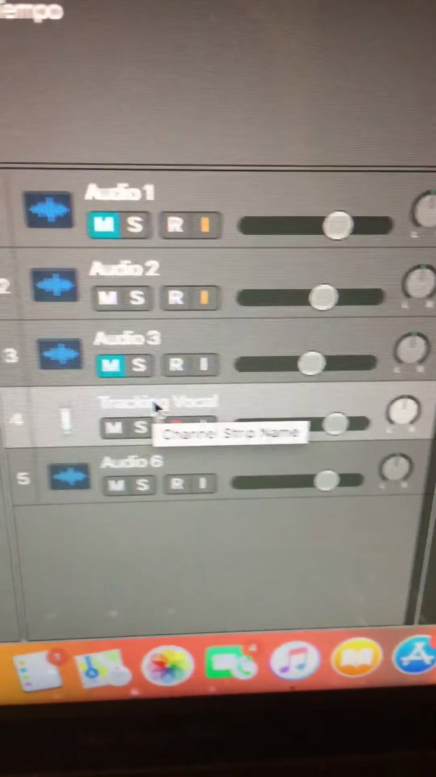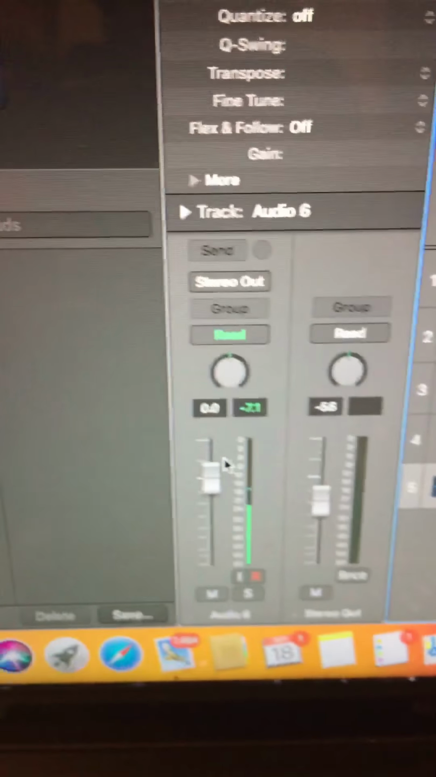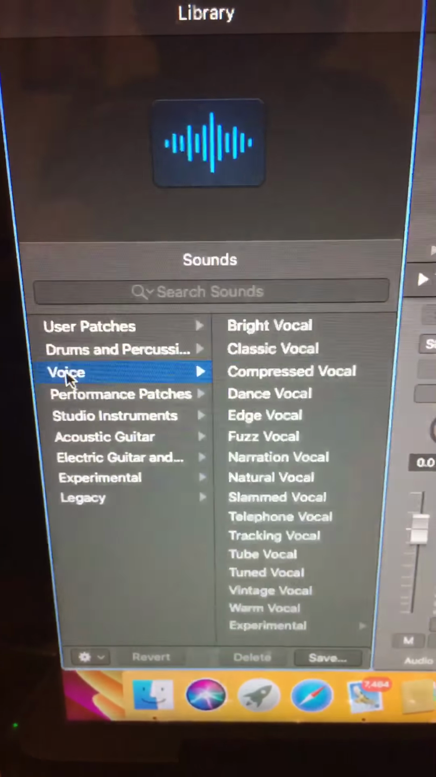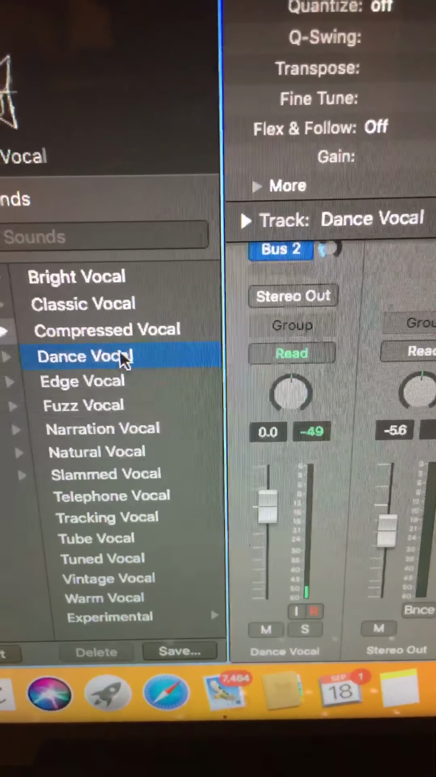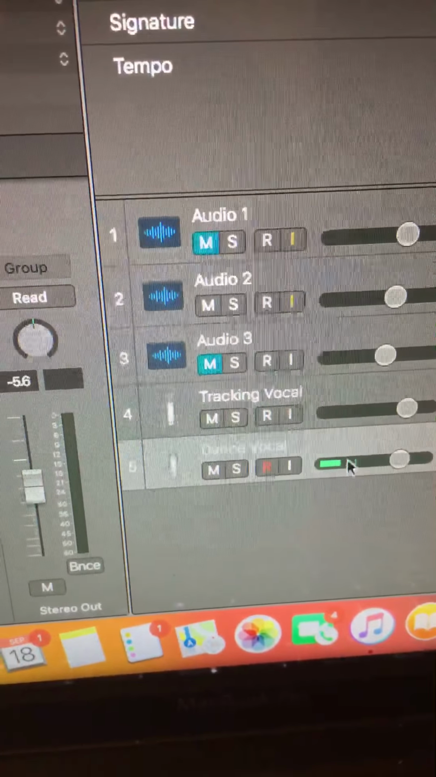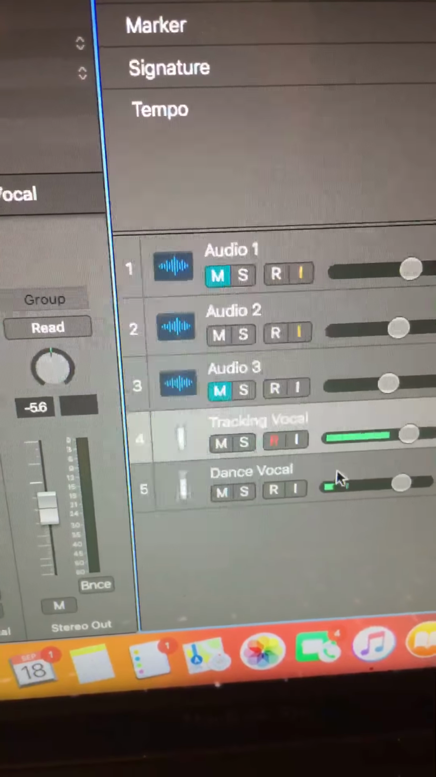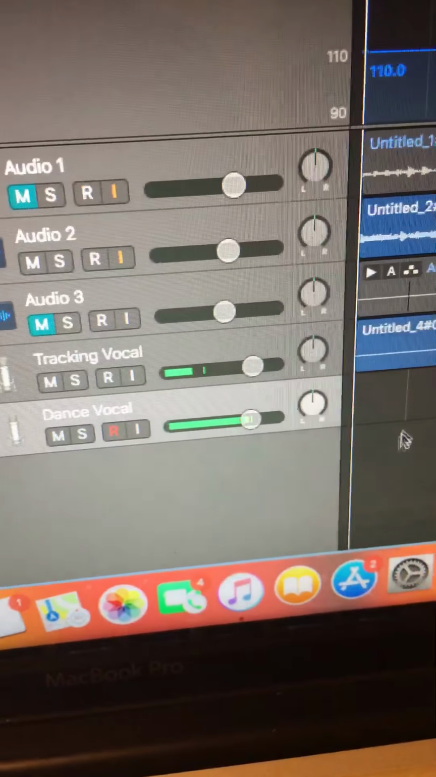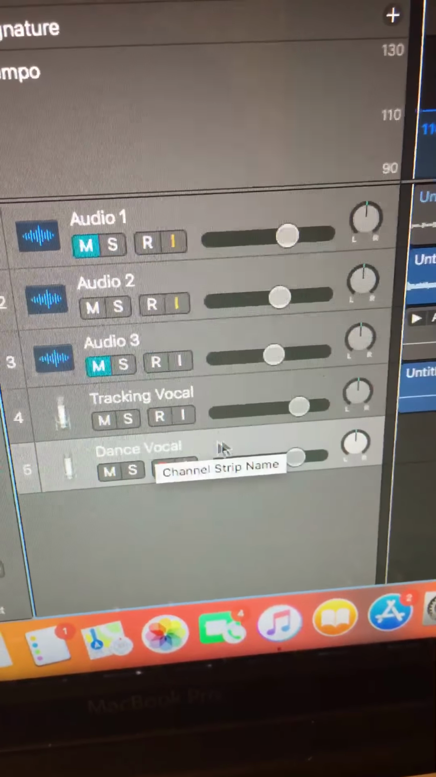If I wanted to change this, I would do the same thing. Go to vocal. Let's just say I wanted dance vocal. And there you are. I have dance vocal. Now my recording will sound like this effect, whatever this dance vocal effect is.